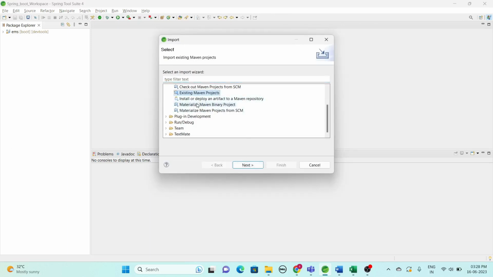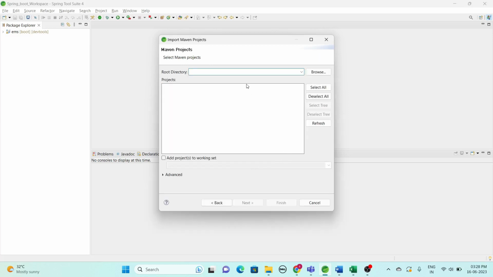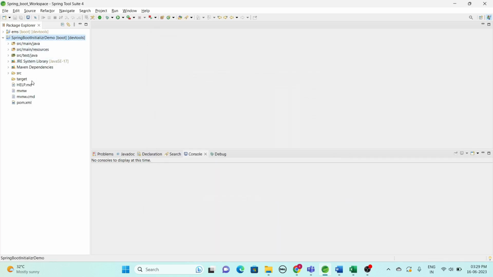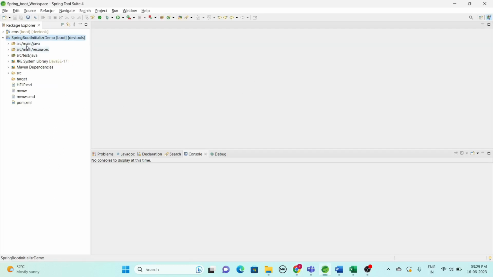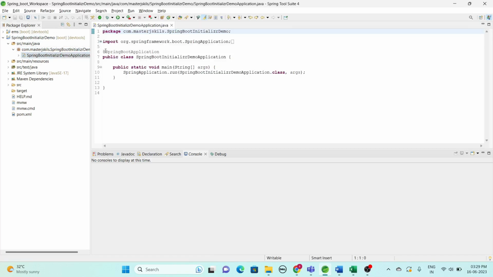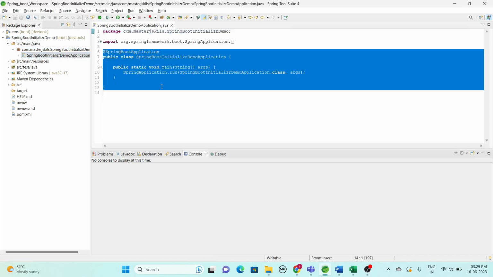To import that particular application, just type Maven and click on existing Maven projects. Click on next and browse that particular folder, and you have done it. Just click on finish. So this application is created with the help of Spring Initializer. You can see this is our Spring main class.